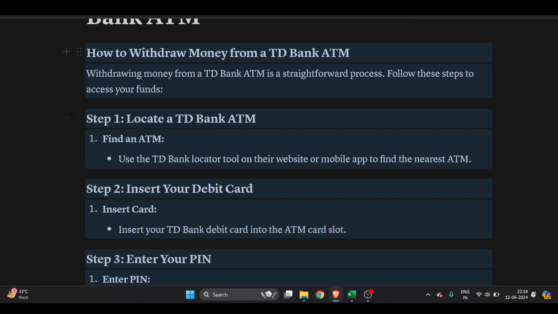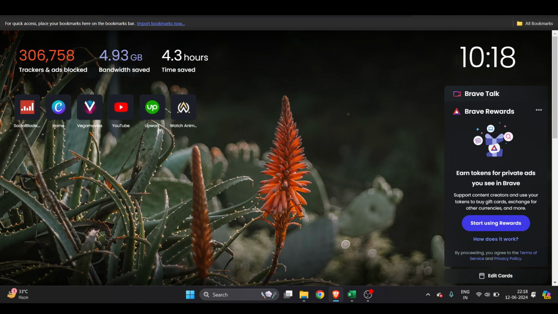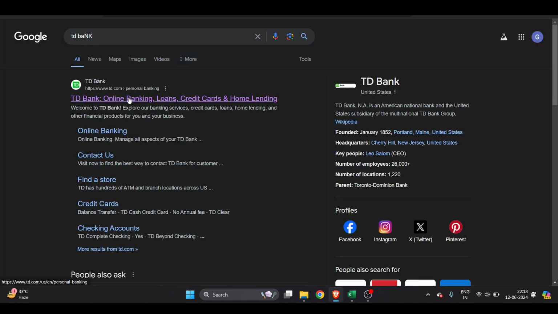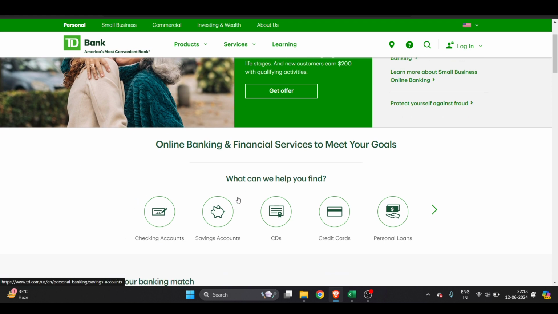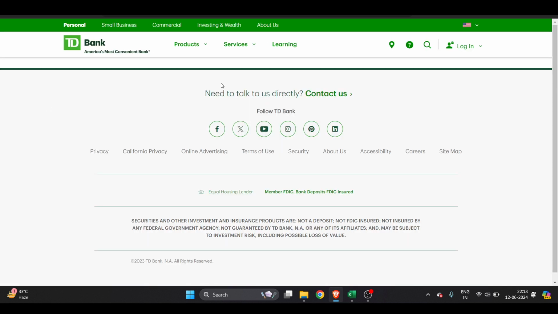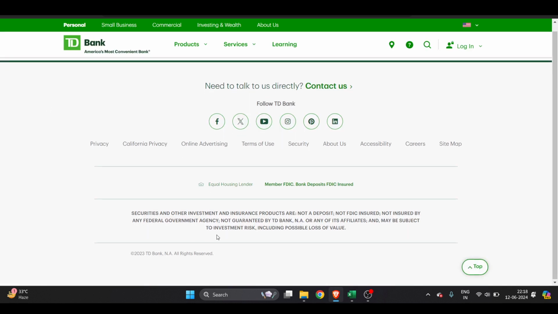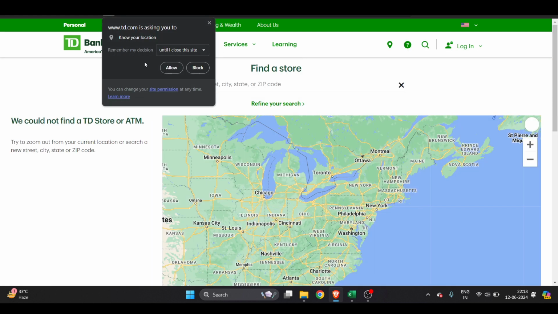You just have to go to Google. Let me show you. Here you just type TD Bank, and you will be redirected here. And just go here, and basically you can find this store, right? So let me show you. Just go back and find a store. Just click on it and you will be redirected, and all the store locations available near you will be shown here. You have to again give access to your location.